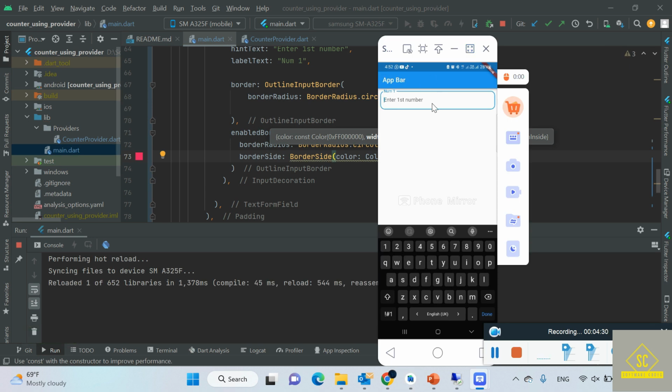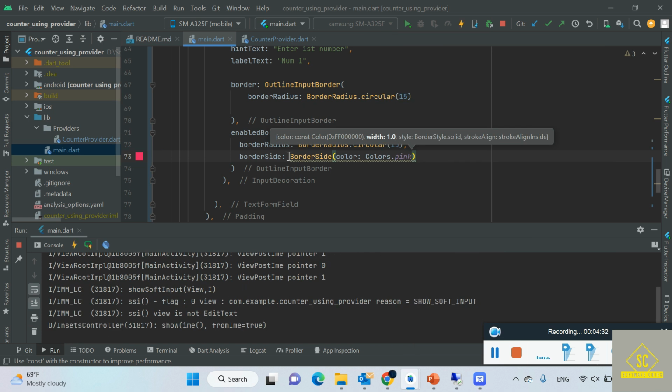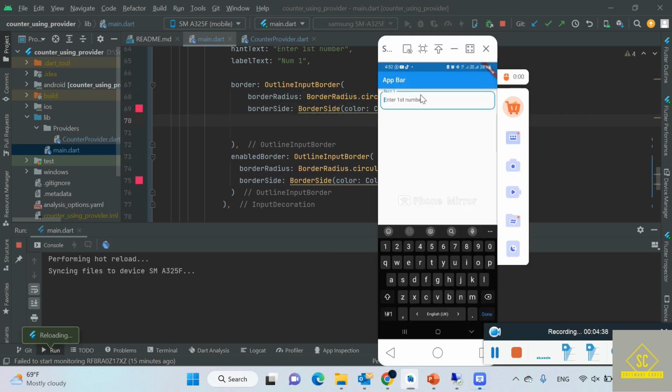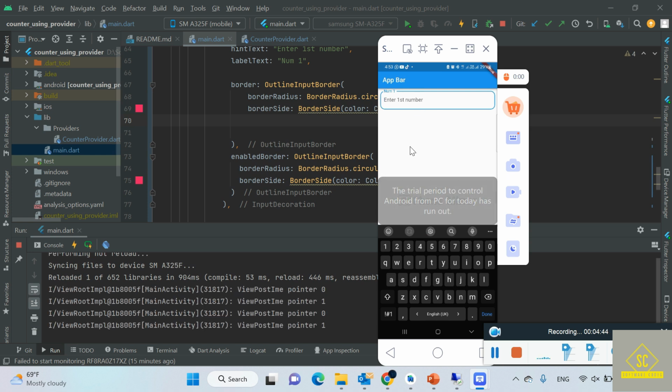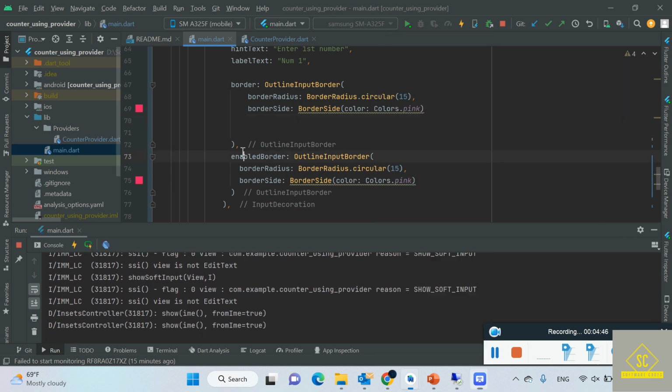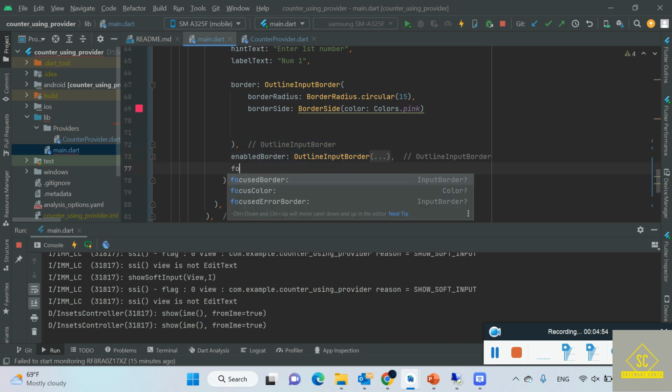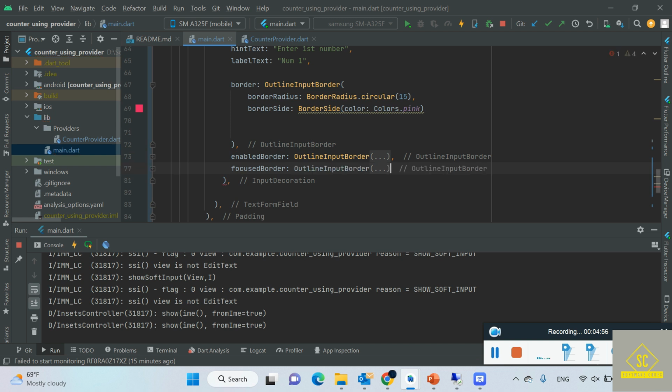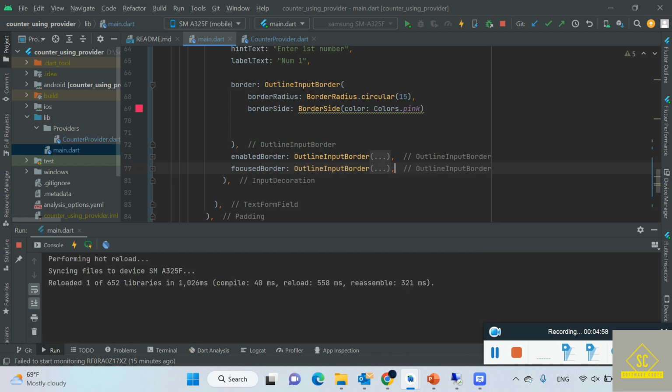So okay, currently our text form field is focused. That's why you are not able to see the color of our text form field, because you have to do the separate decoration for the focused text form field and simple text form field. So whenever you click on the text form field, it becomes focused. So I will just do focused border and copy paste, and that's it.